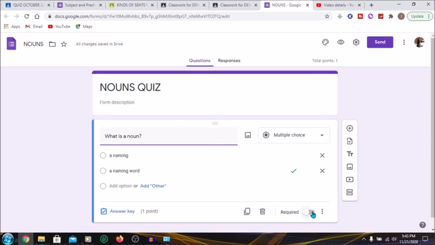You want to ensure that the required button is clicked on. If you don't click the required button, it means the students would be able to skip over that question and still submit the quiz. So if you want them to be able to skip over questions, you can leave it off. But if you want them to answer all questions, ensure that you click the required button.